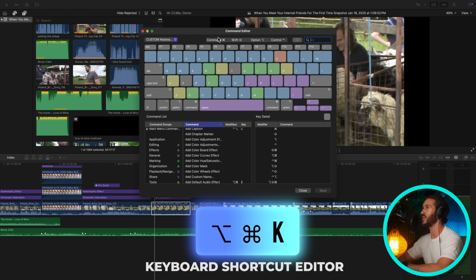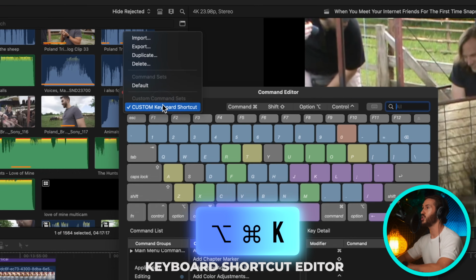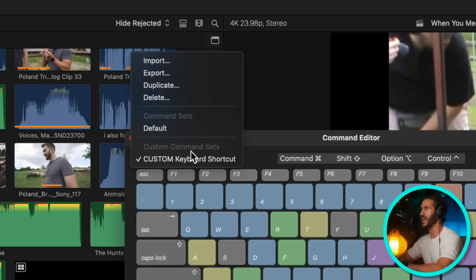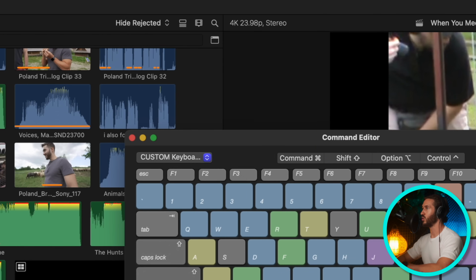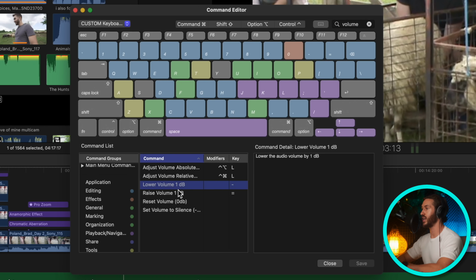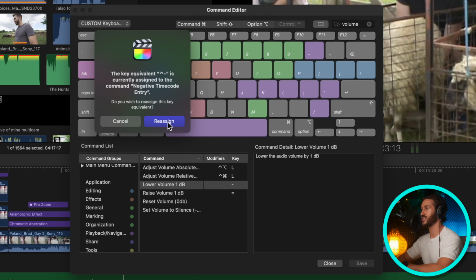This is going to bring up your keyboard shortcut editor. Make sure you have a new keyboard shortcut command set created. So you just press duplicate. You go to the search bar, you type in volume, and you'll see already that I have these selected. So if I wanted to change it back, I hit Control minus. It's going to ask you to reassign. You hit reassign and then save.